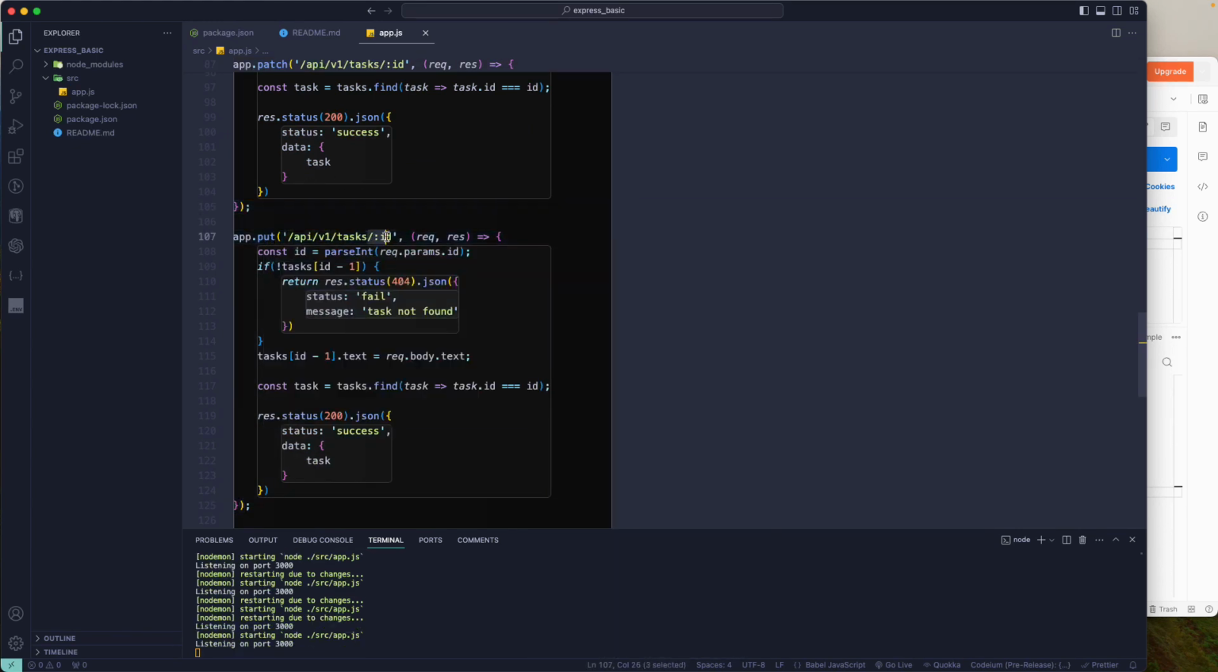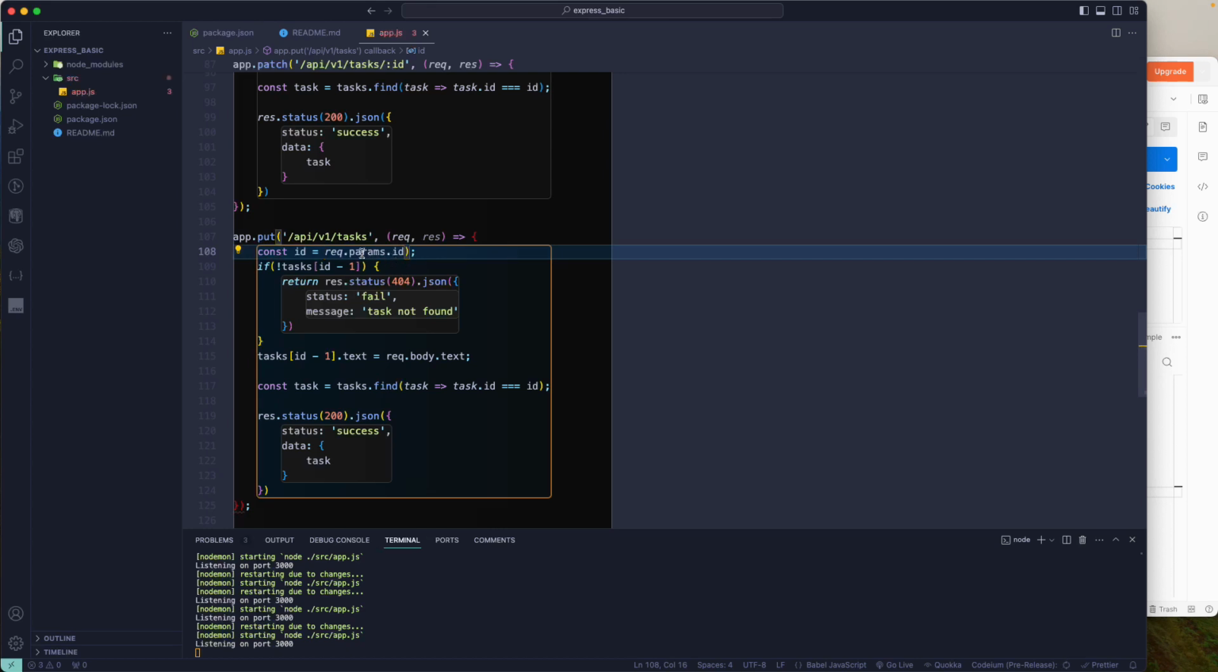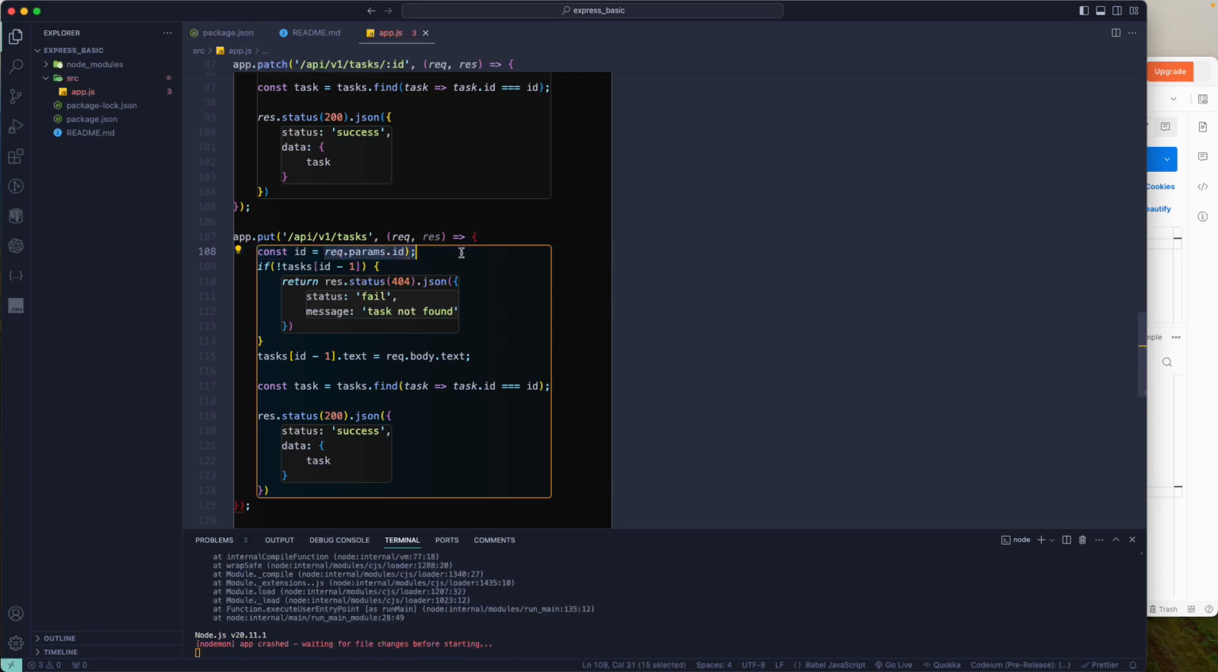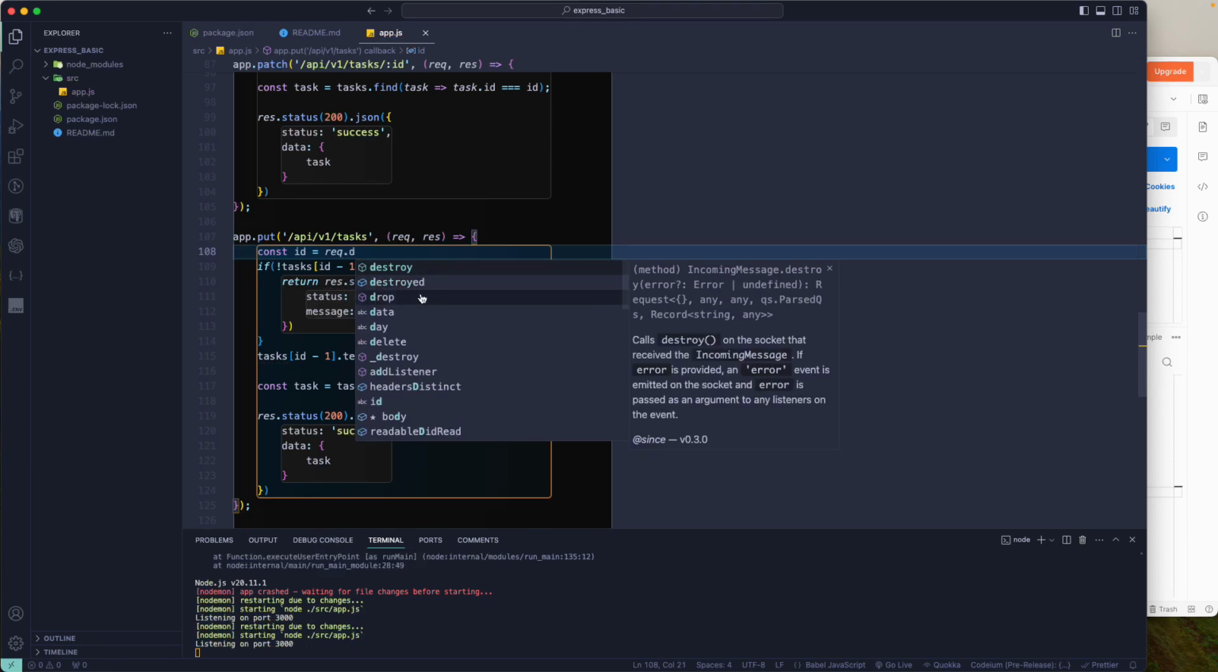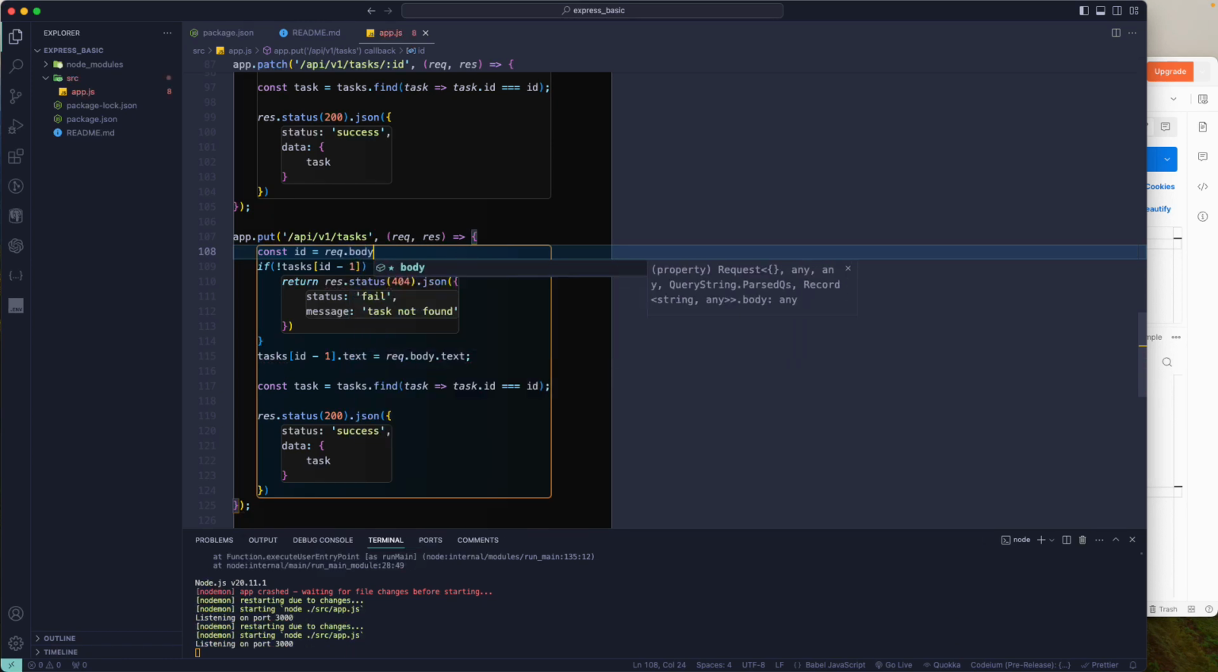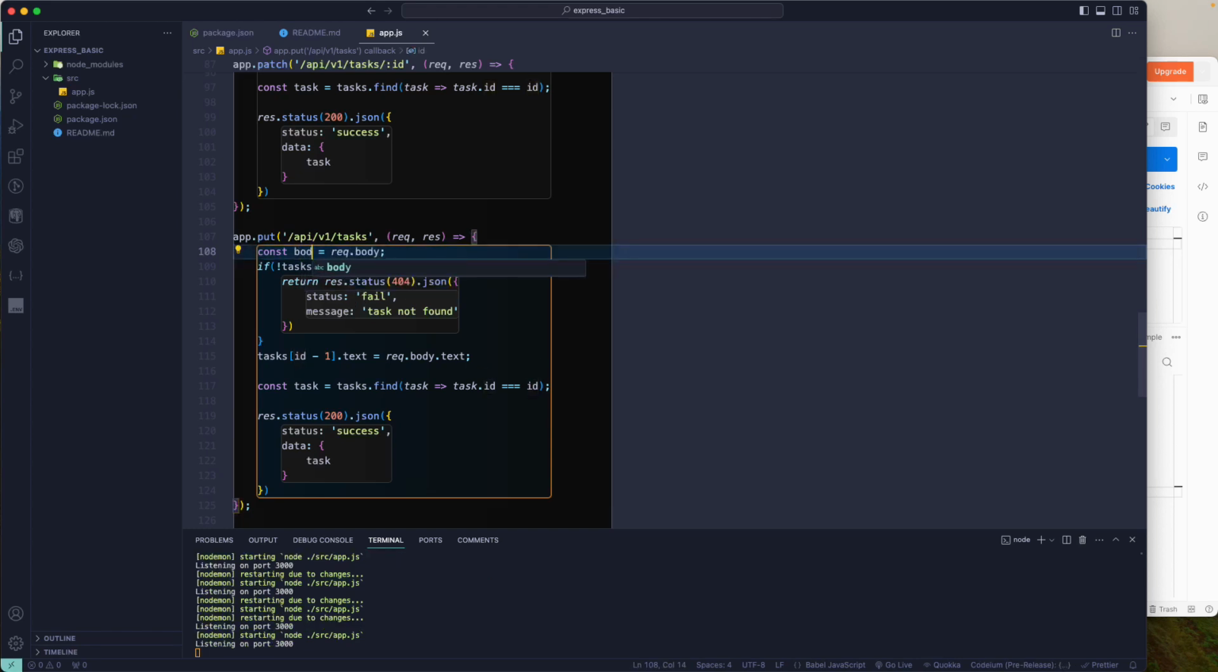And I have to remove this one from here. We are not going to pass any ID, and here we just require the request.body. So request.body over here, not the body body. That is what we require.